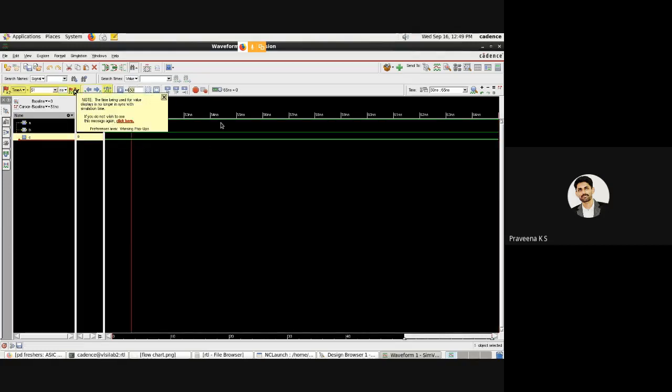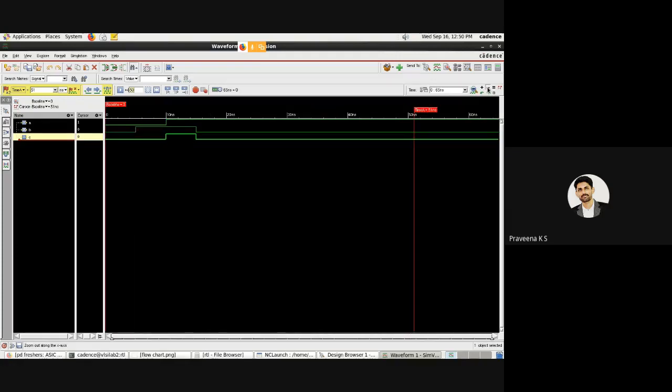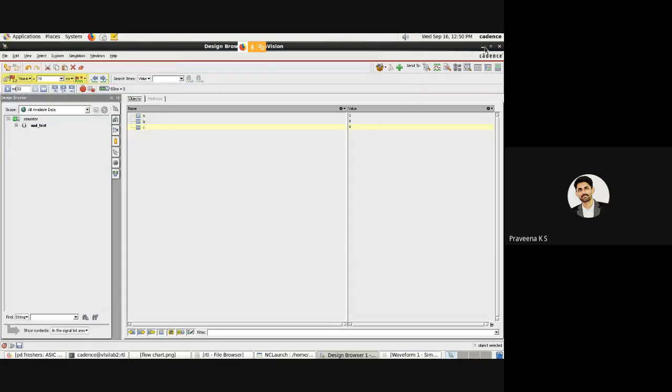Okay, zoom in. Now we can see all the operations. See, 1, 1, 1, 1, 0. So this is all about the simulation. Any doubts clear? Same thing. So this is for the beginning. When the very first time you are creating the folder, these are the steps you're supposed to follow.